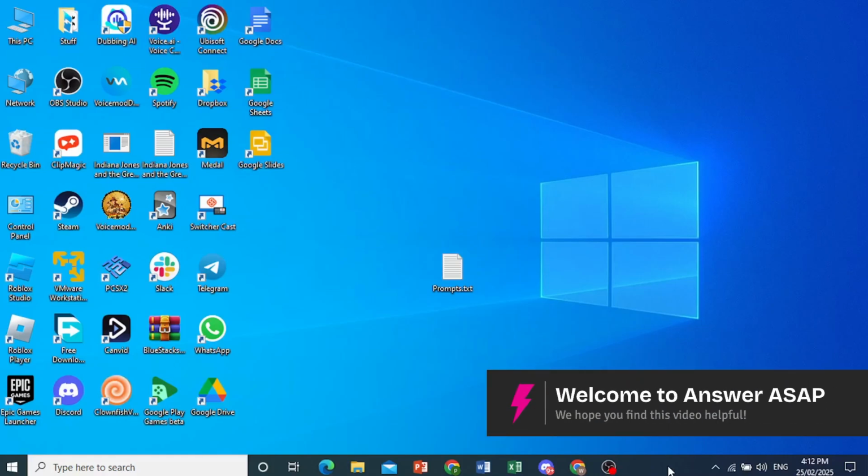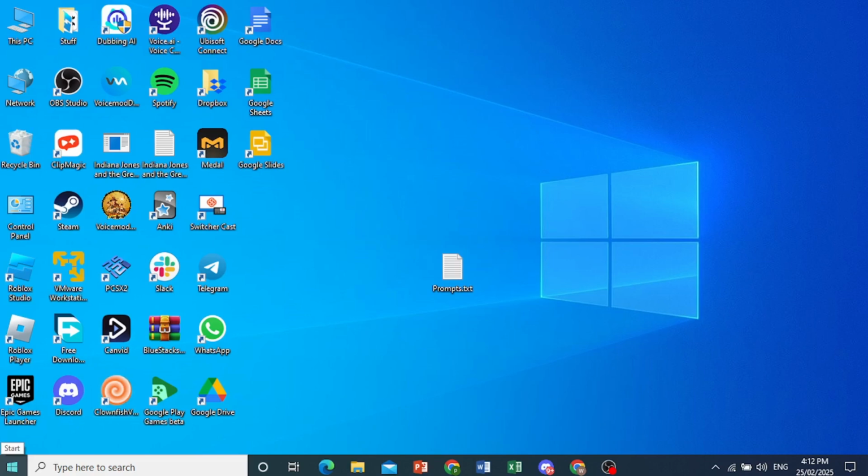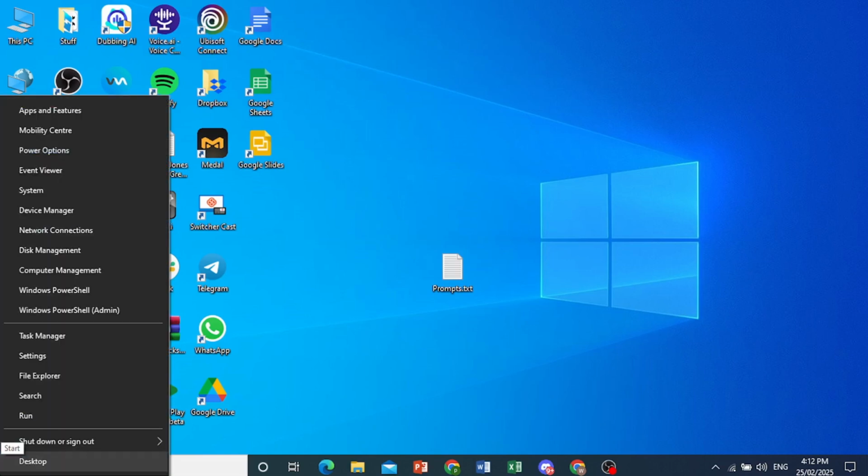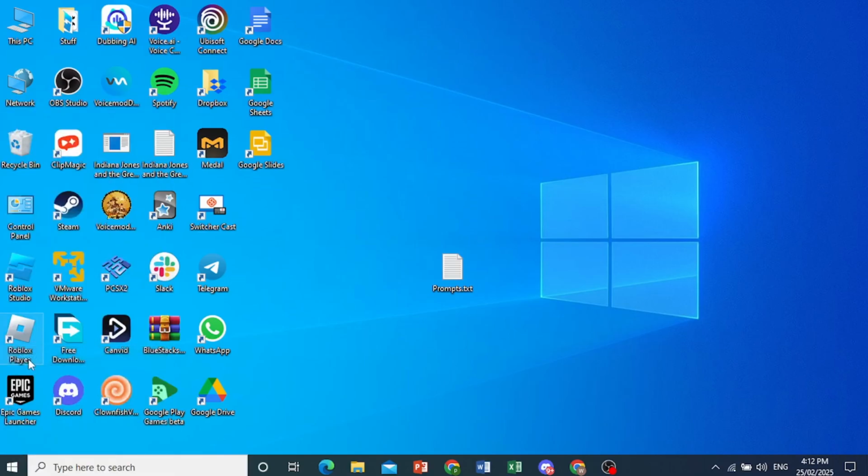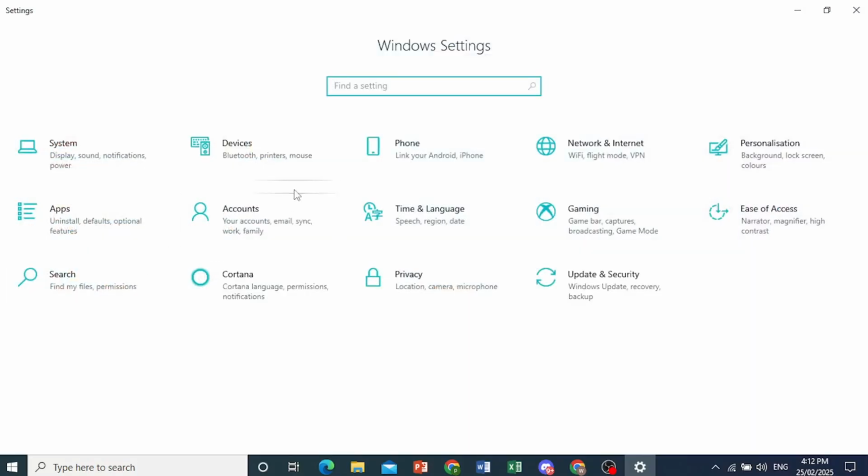Hey guys, in this video, I'll show you how to make File Explorer dark mode. First, you want to come here and right click on start. We will basically be accessing our settings. Okay, so I've clicked on my settings right here.